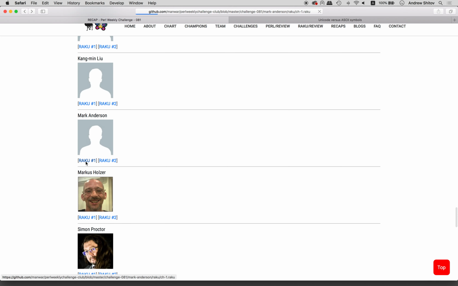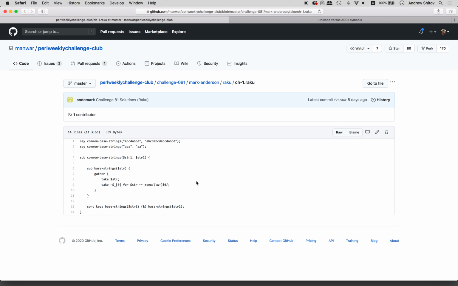Mark Anderson, Raku number 1. So common base strings, right? There are already built-in values in the string. There's another sub. So sort keys base string of string 1. Oh, here we have this alternative version of this intersection set operator. Basically we do kind of the same, but the function for getting the base string is different. So we always take the string, that's correct.